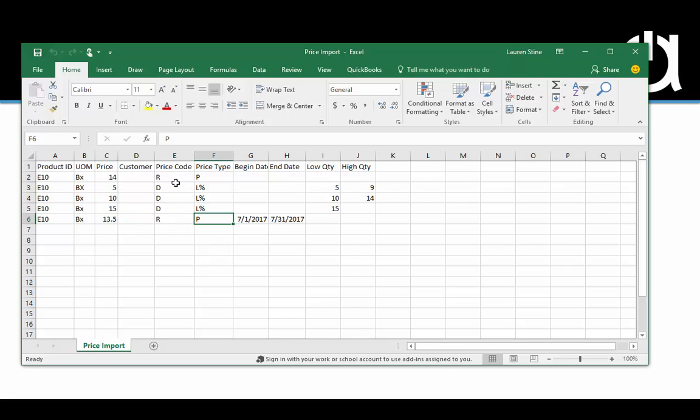The price code that it relates to, if it has a beginning and ending date, and then also the low and high quantities. So starting at a low quantity of 5 and then going to 9 for this first tier means that anybody that is ordering 1 to 4 for this D price code is actually going to get list because there's no 1 to 4 price. And then once they start ordering 5 or more, they'll get into these tiered prices. So to import, we have to close the spreadsheet.